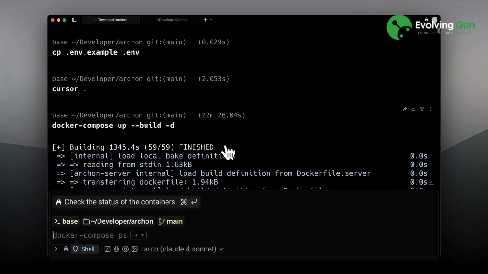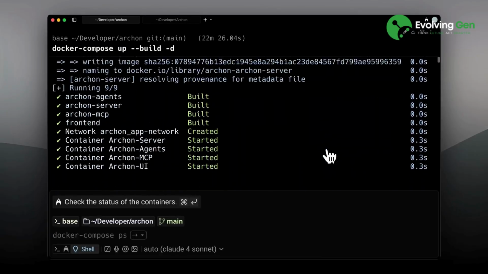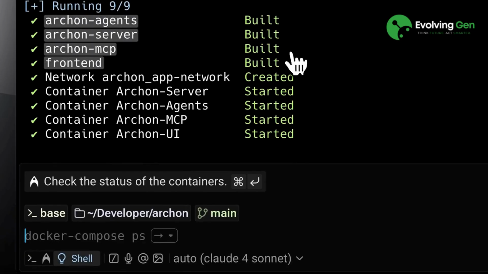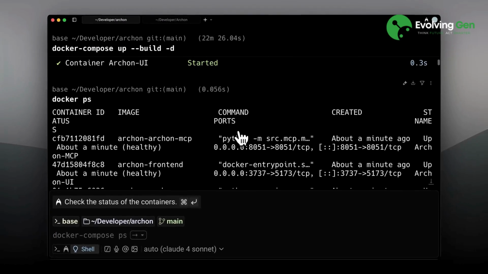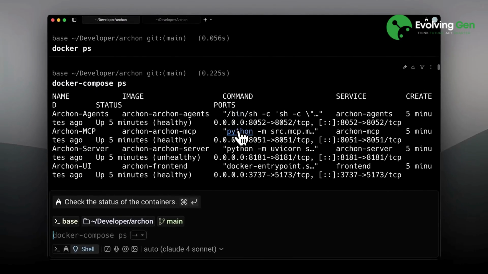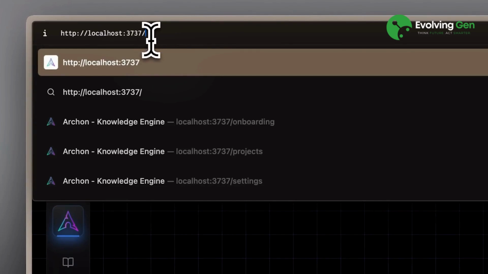Docker will go ahead and start all the containers, and you'll see a progress bar showing the setup progress. Once it finishes, you'll see that 4 containers have been started: Archon agents, Archon server, Archon MCP, and the front end. Finally, if you go to the Archon UI, which is now running, you'll find it at localhost 3737. Just enter that address in your browser, and it will automatically take you through the first step, the onboarding step that gets everything configured for your use.